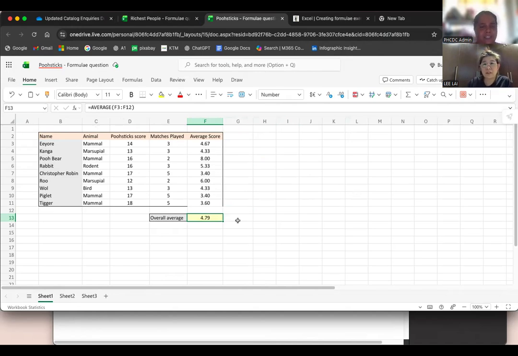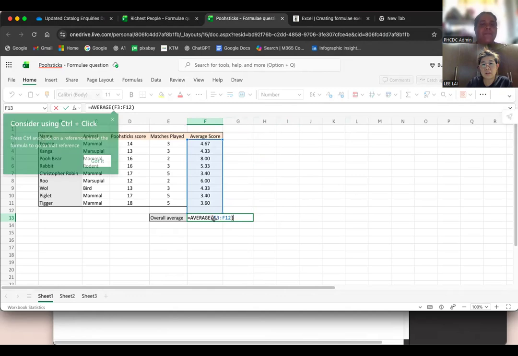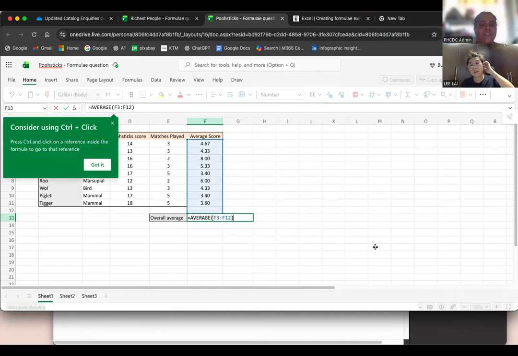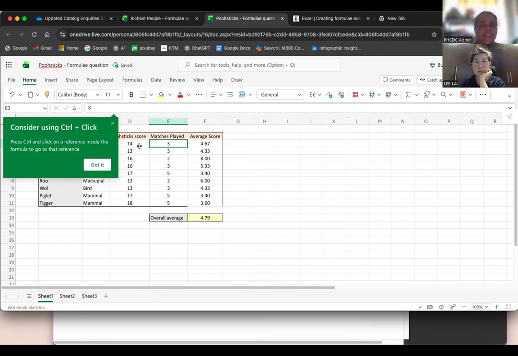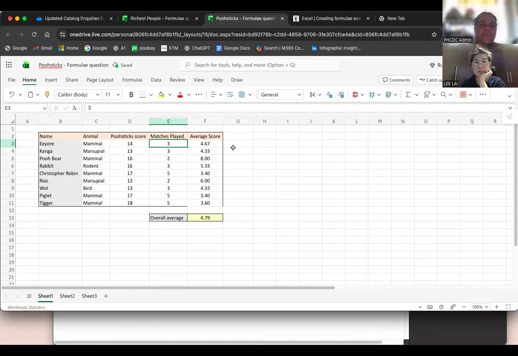Yes. Click the average scores, the formula. Average score of each players. Yeah. Matches played divided by score, right? Okay, super. Okay, go back to the exercise. D3 divided by E3. Okay, super, great. Go back to the exercise once again.